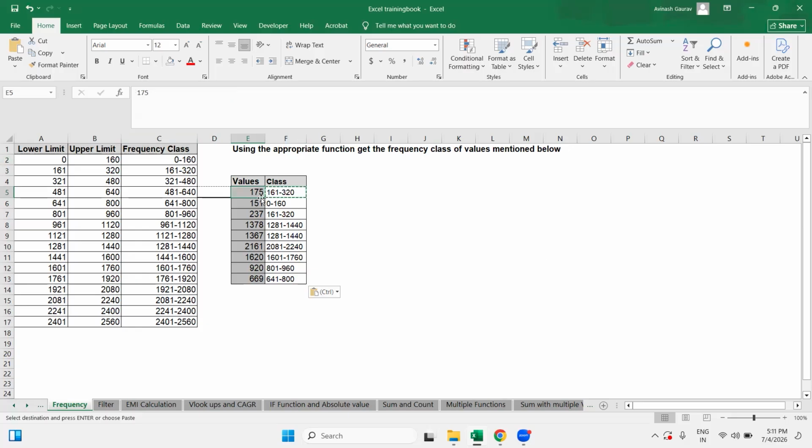So Excel was trying to look out for the value 175, and I gave Excel a command that okay, 175 you are supposed to match it approximately. So what Excel will do, Excel will look out at the number which is closest to 175. So guys, the number which is closest to 175 is 161. Correct? And then I gave the command that okay, whenever you find the closest number to 175, just pull up the frequency class from there. And Excel will pull up the frequency class from there.